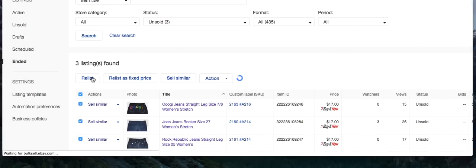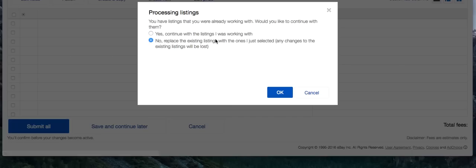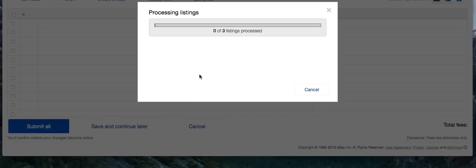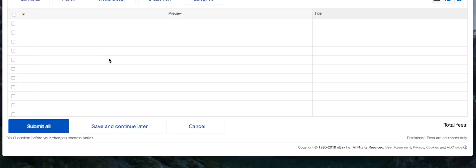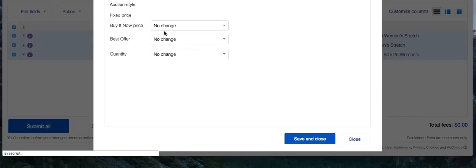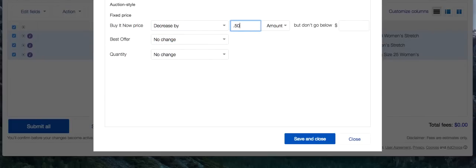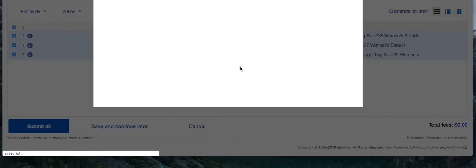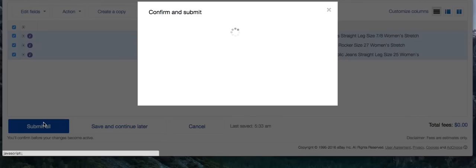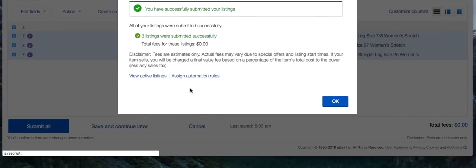Wow. All right, let's try again right now. All right, let's relist. I'm going to replace the listings with the ones I got here just to make sure there was no issue. That happens occasionally when you're doing bulk edits. But I'm going to go back in, edit fields, and you can see how quick this is when you know exactly what you want to do. And I'm just going to do save and close. Let's see if it works now.